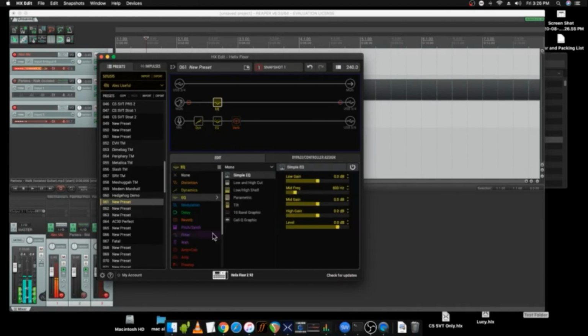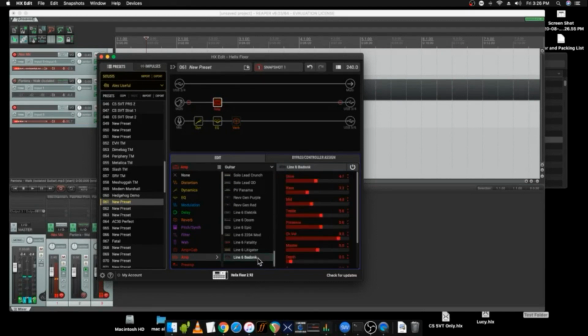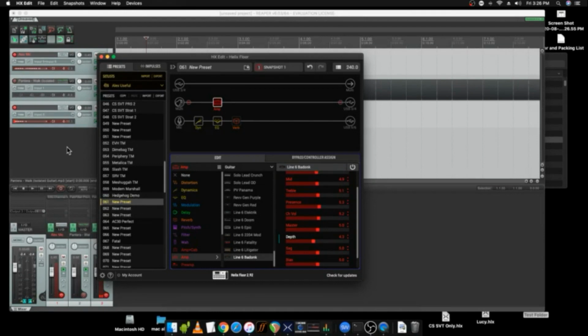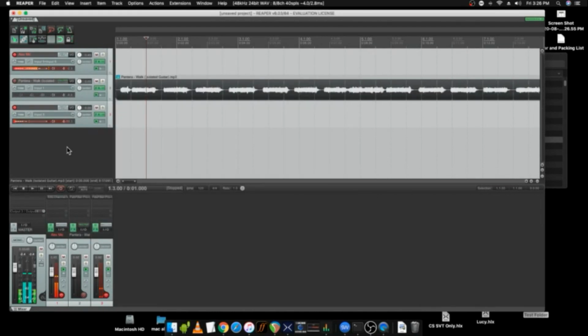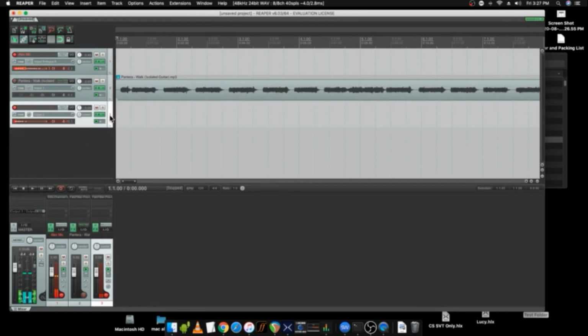I'm going to change this to an amp block. Put it on my favorite. Let's make all the EQ nice and even. Sounds like hot garbage right now because there's no cab. And that's what we're going to use for our reference track here. So we're going to open up FabFilter.